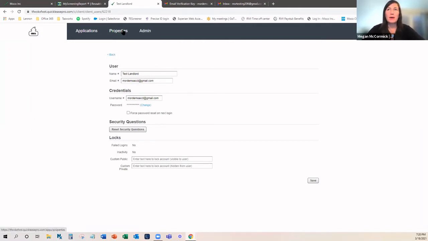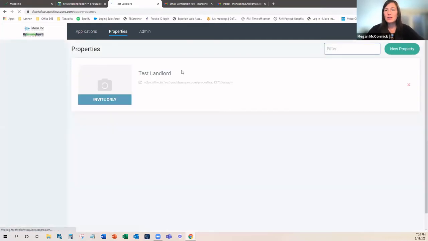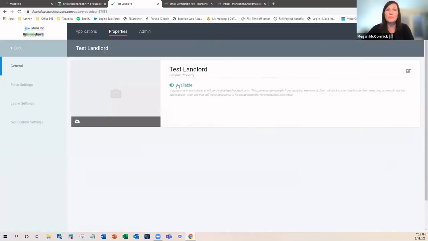Another tab that I wanted to show you is the Properties tab. This allows you to organize your rental properties if you're screening for more than one rental unit. If you want to, you can organize them by rental unit. When you first sign up, the system automatically sets up one property, and that property defaults to the name that you used when you set up your account. But you can go in and edit that name.